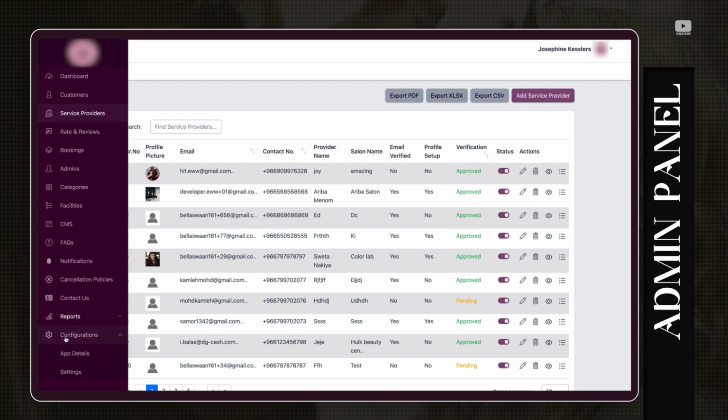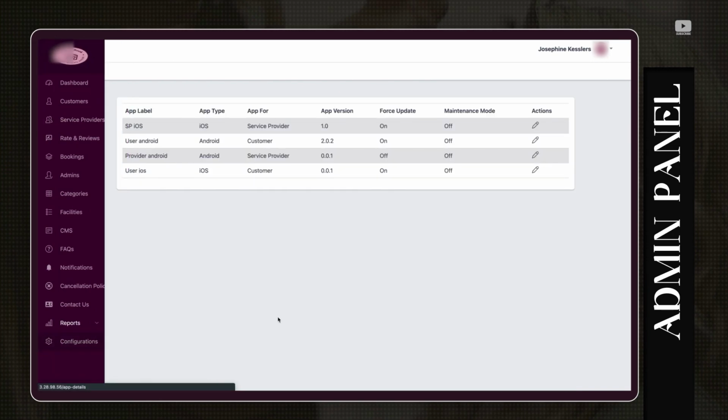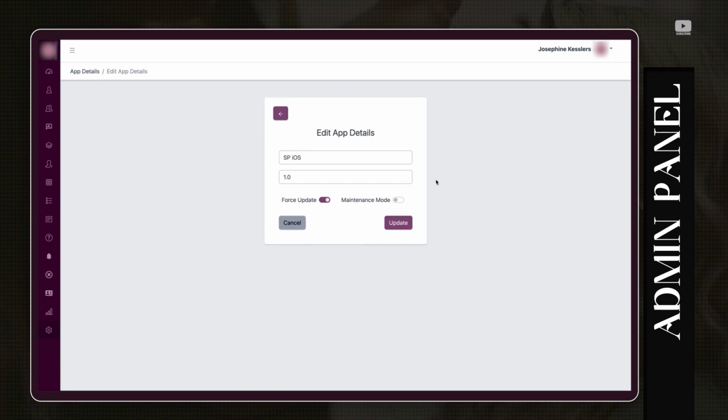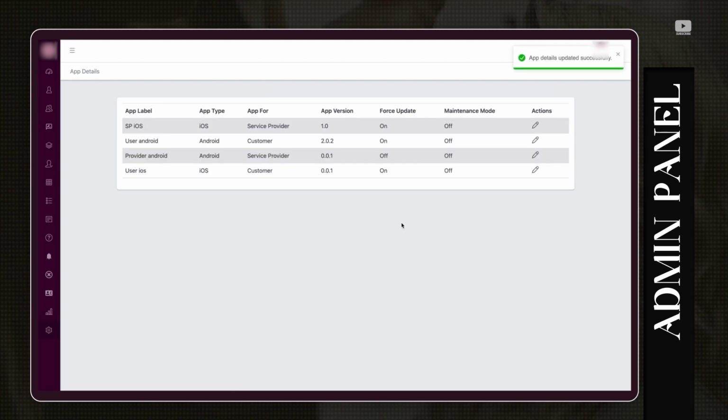Another very important module in the salon appointment booking application is the configurations. These configurations include the iOS and the Android applications for service providers and customer users. These can be either forced updates or optional updates. There can also be a maintenance mode that the admin can activate from here.